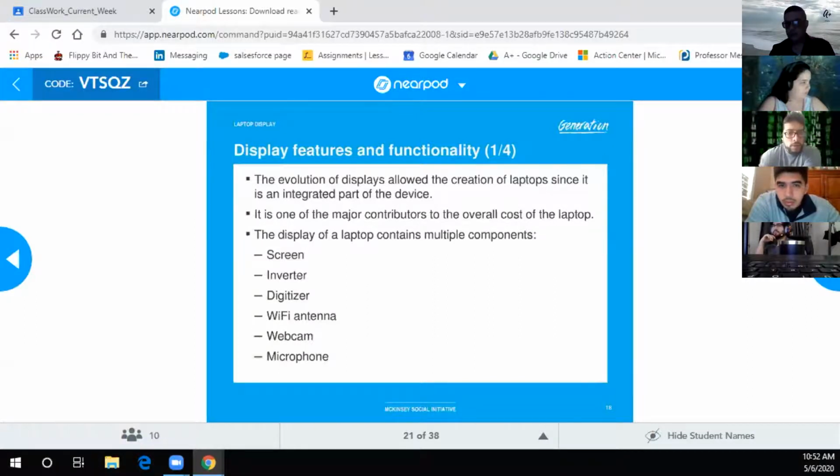Okay. The evolution of displays allowed the creation of laptops since it is an integrated part of the device. It is one of the major contributors to the overall cost of the laptop. The display of a laptop contains multiple components: the screen, inverter, digitizer, Wi-Fi antenna, the webcam, and microphone. Thank you. Any questions on this slide?